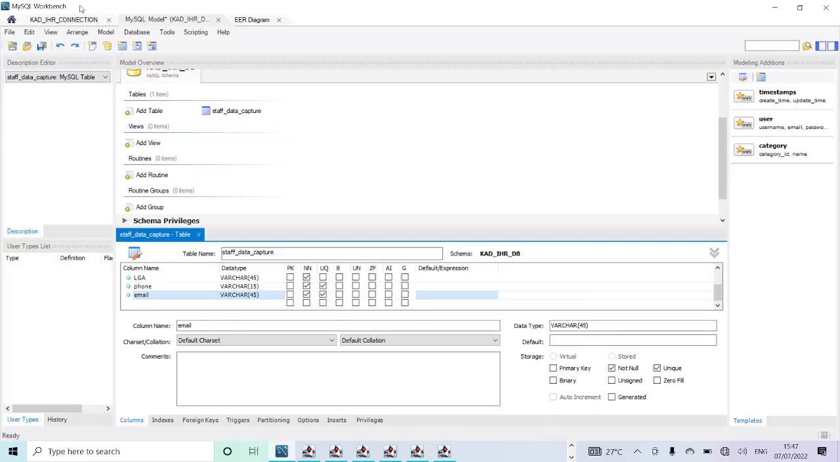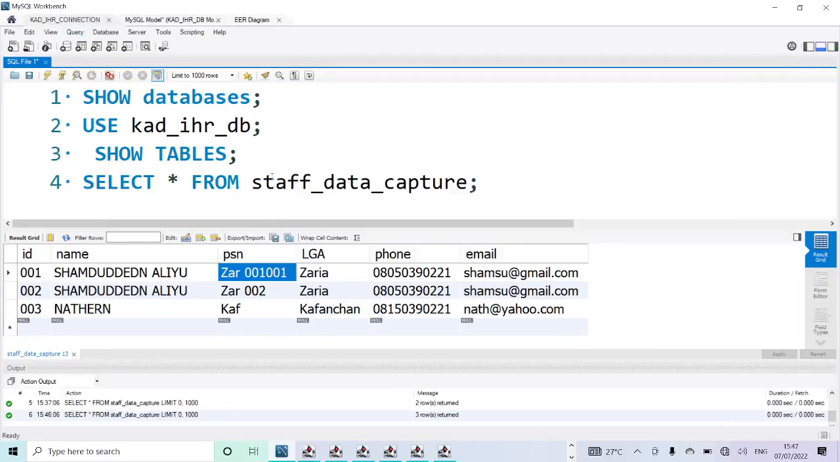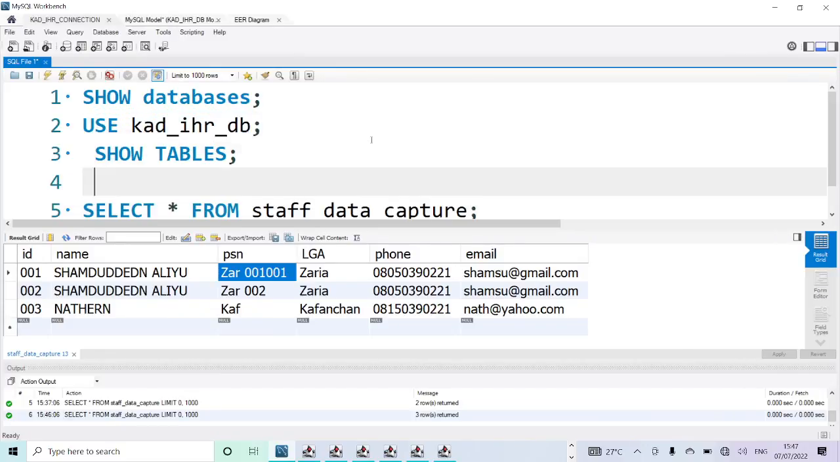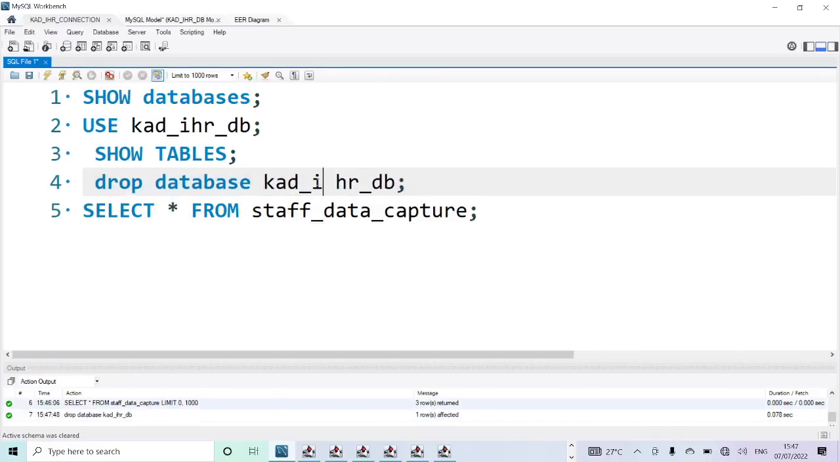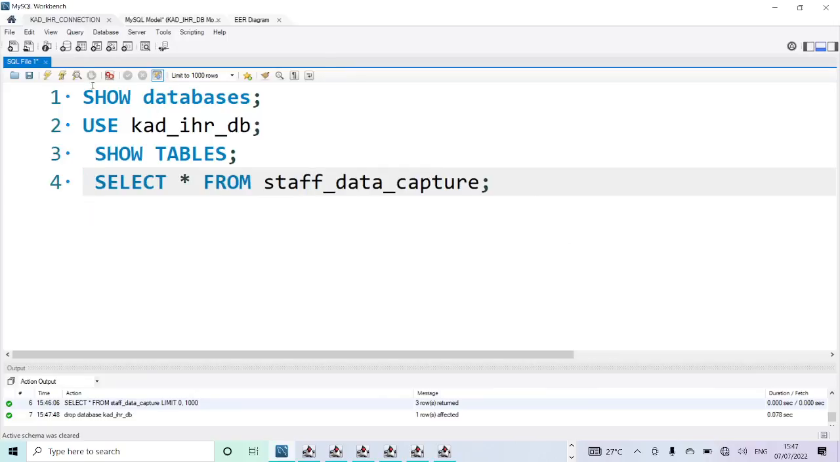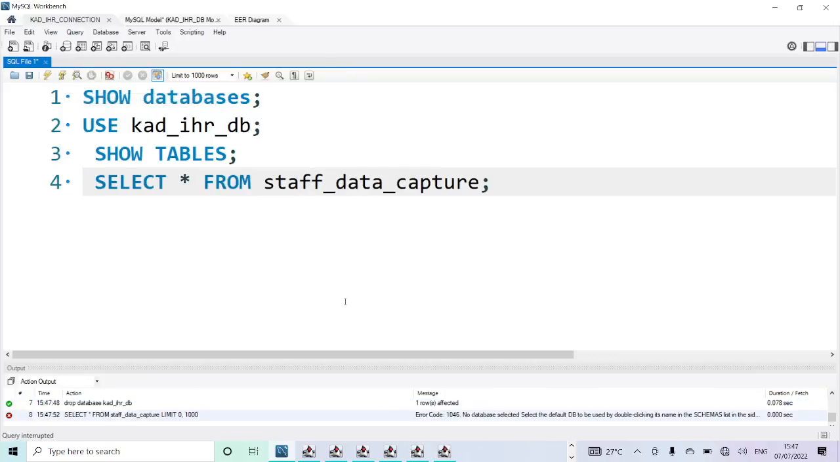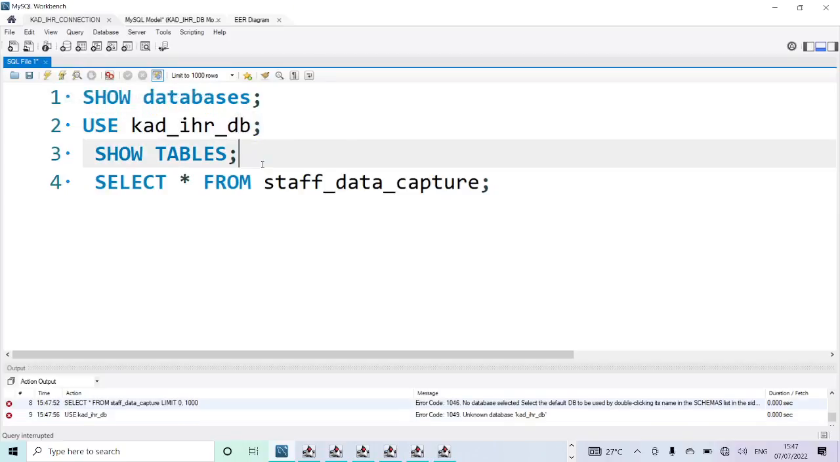All right. So let me quickly drop this database. Sorry, the database, not the table. Drop database. Okay, I think it's dropped. All right, it's been dropped.